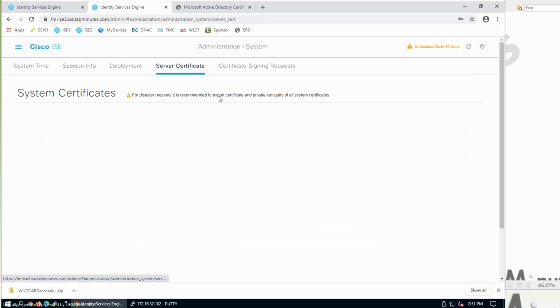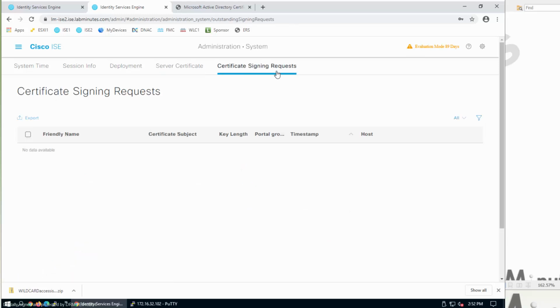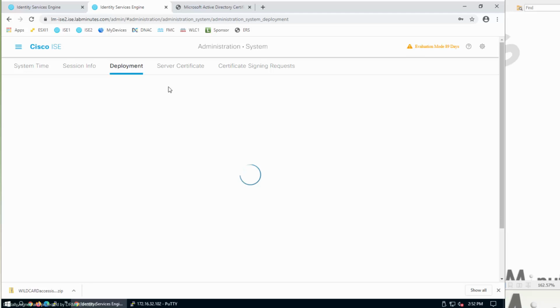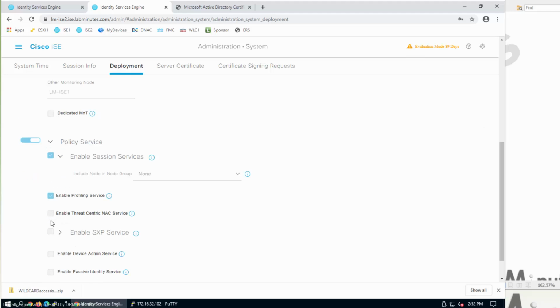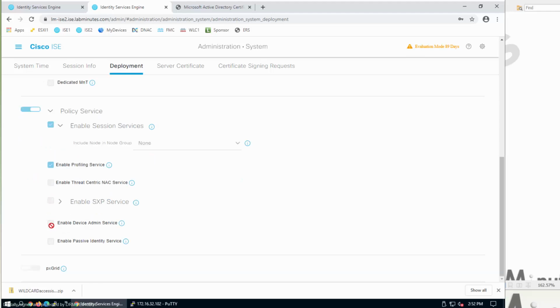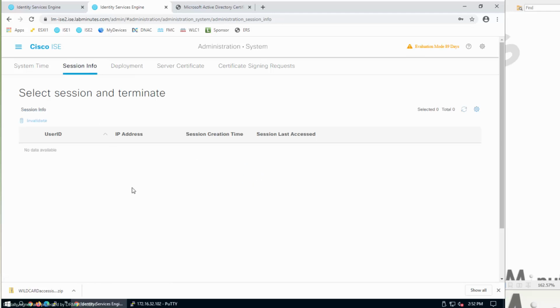We can look at server certificates right there. You can see all of the certificates, including the wildcard that we imported, but there's nothing that you can do. There's no action buttons, no import, no edit or anything. The only thing you can do is exporting it. You can still generate certificate signing request under the deployment. It only shows the local node information, which is for ISE 2. There's pretty much no configuration available, it's read-only. And then there's a list of sessions that get synchronized, but we don't have anything authenticated right now, so we don't have anything to look at.